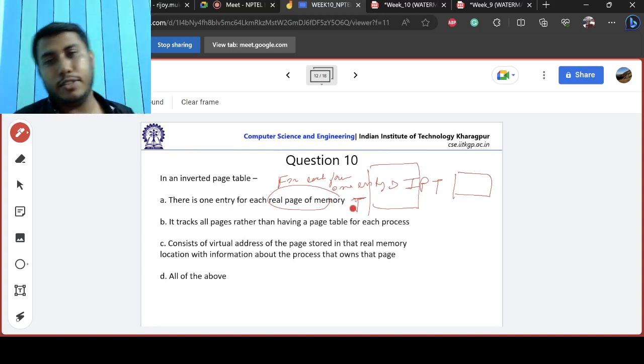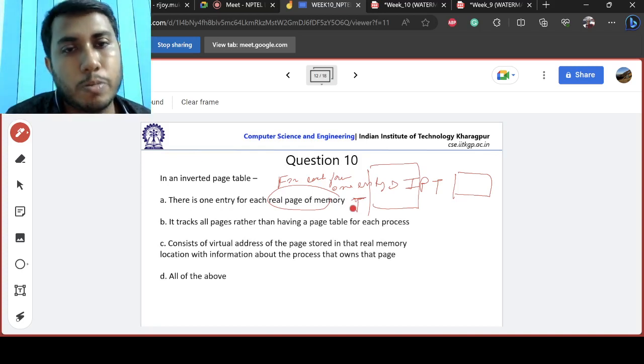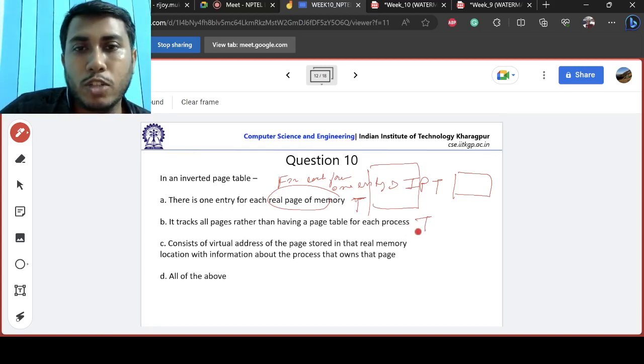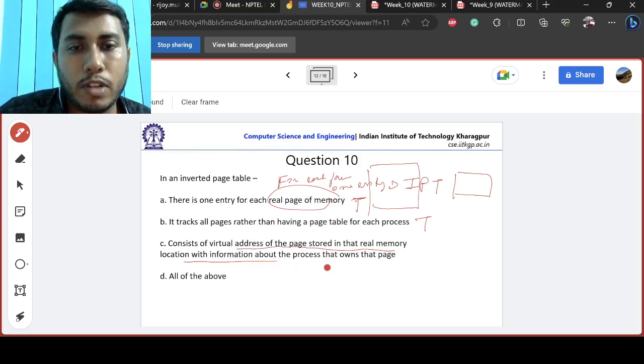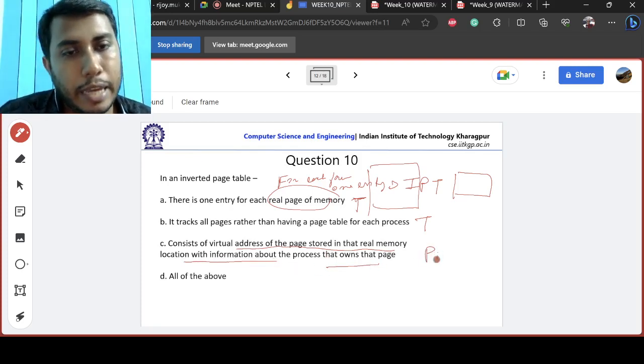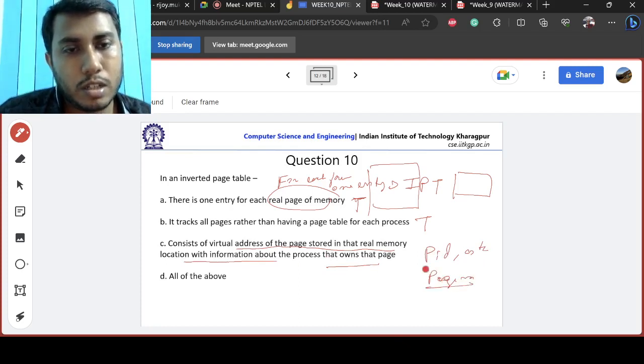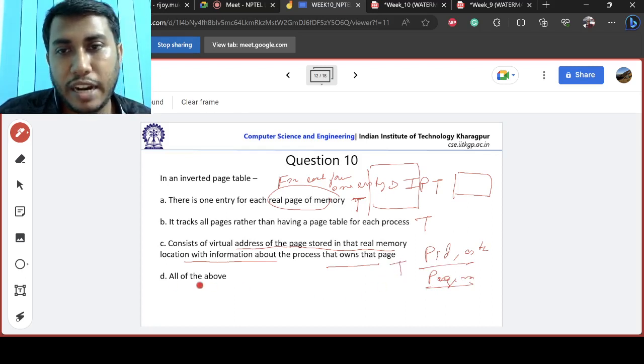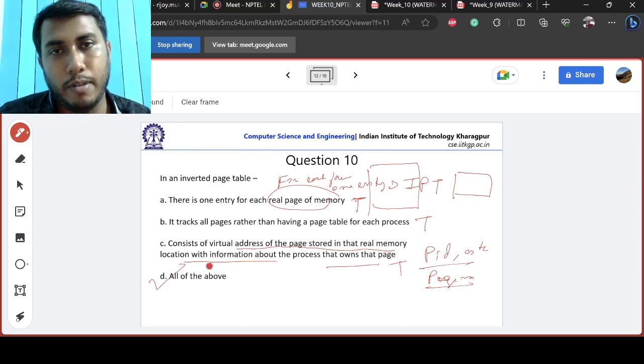It tracks all the pages rather than having a page table for each process. Again, true. It consists of the virtual address of the page and the process information. Yes, because it has the PID as well as the page number, so it requires both. So this one is also true. So the correct answer is all of the above.